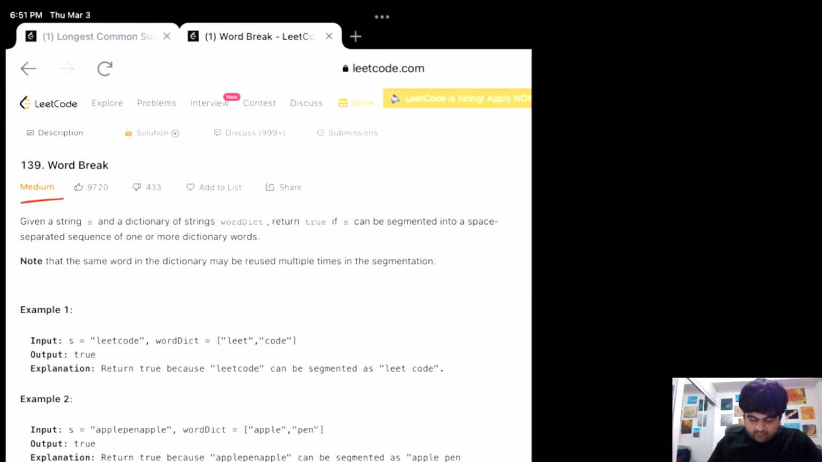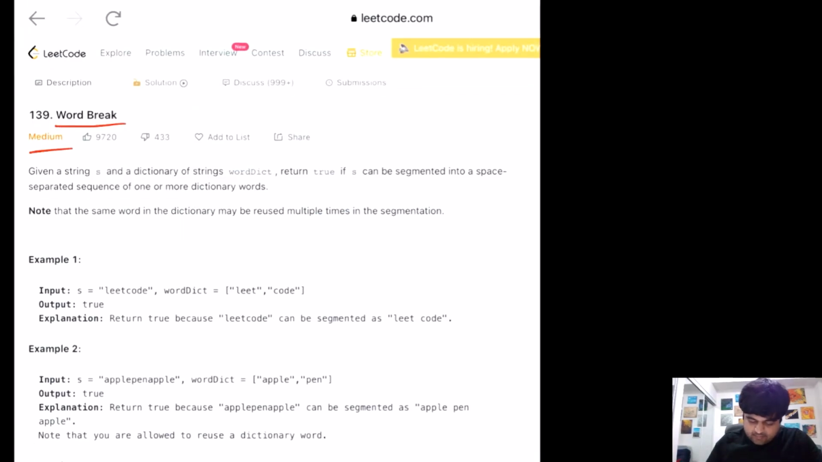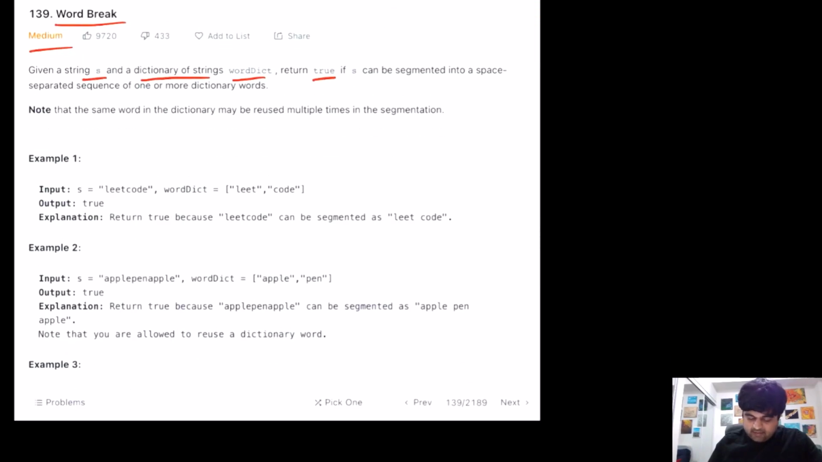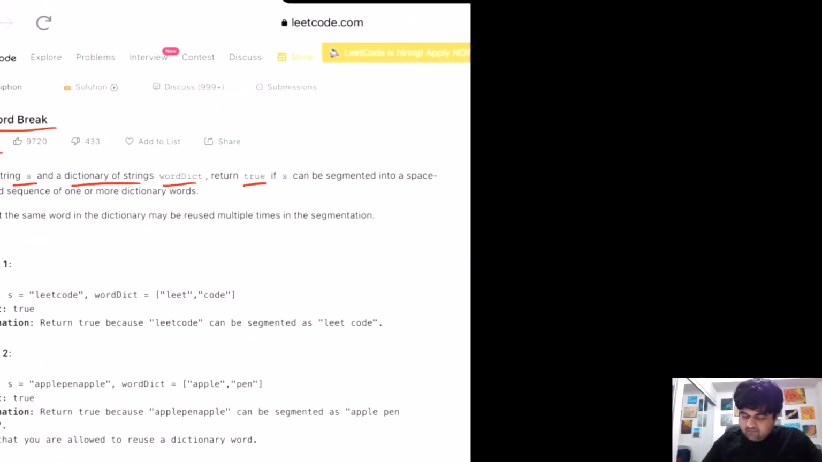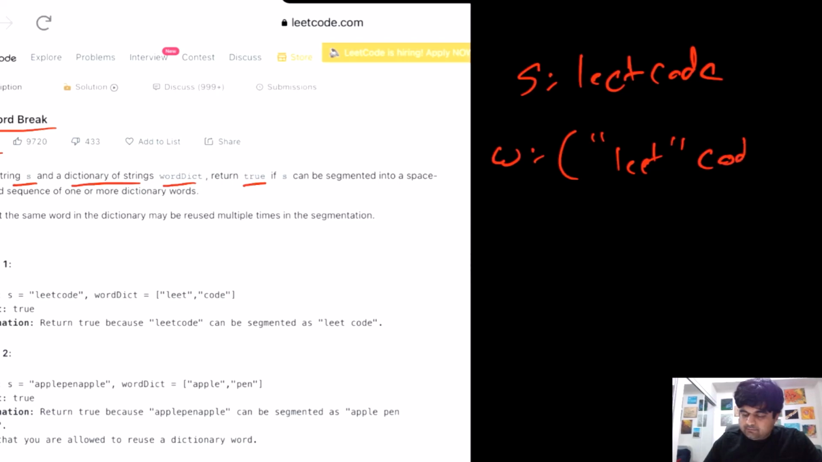Today we are going to do a very important LeetCode medium problem, Word Break. Let's understand the problem statement. We are given a string s and a dictionary of strings wordDict, and we need to return true if s can be segmented by all the words that are given inside the wordDict. If we look at the example, suppose our s is leetcode and the wordDict we are given is the first word leet and the second word code.